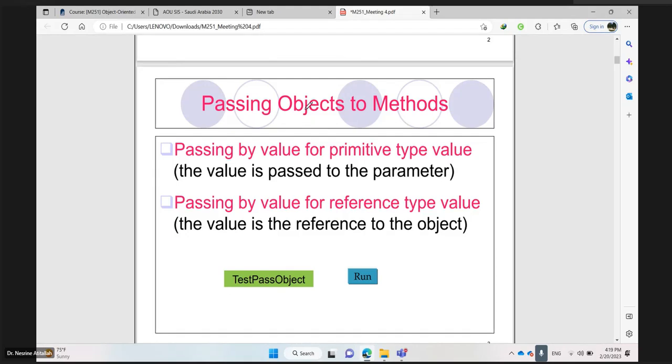Passing objects to methods, you have two types. You have passing by value for a primitive type value, and you have passing by value for a reference type value. So the value here is passed to the parameter. You know the difference between primitive and reference data types. We said that in the primitive variable, the value will be stored in the same variable, whereas the reference variable will contain the memory address of some other memory where the value will be stored.